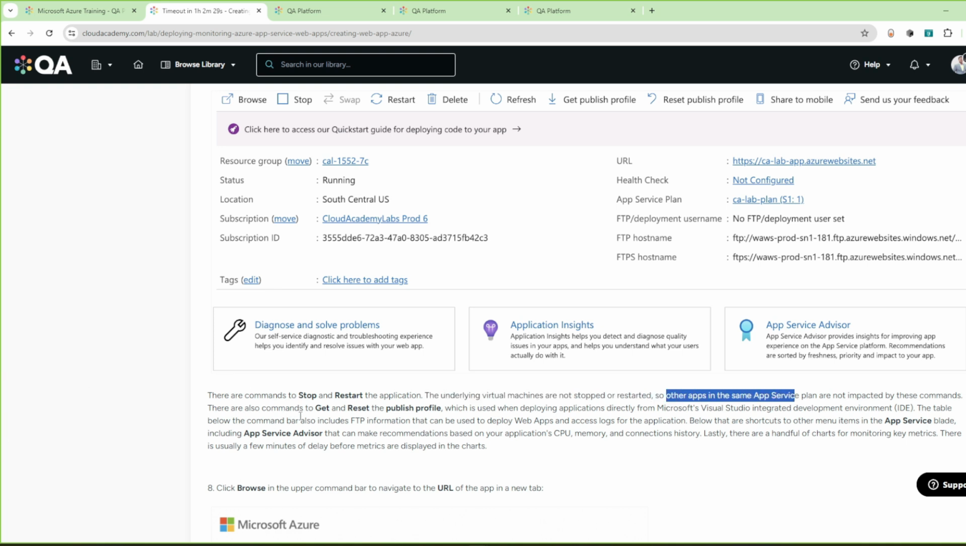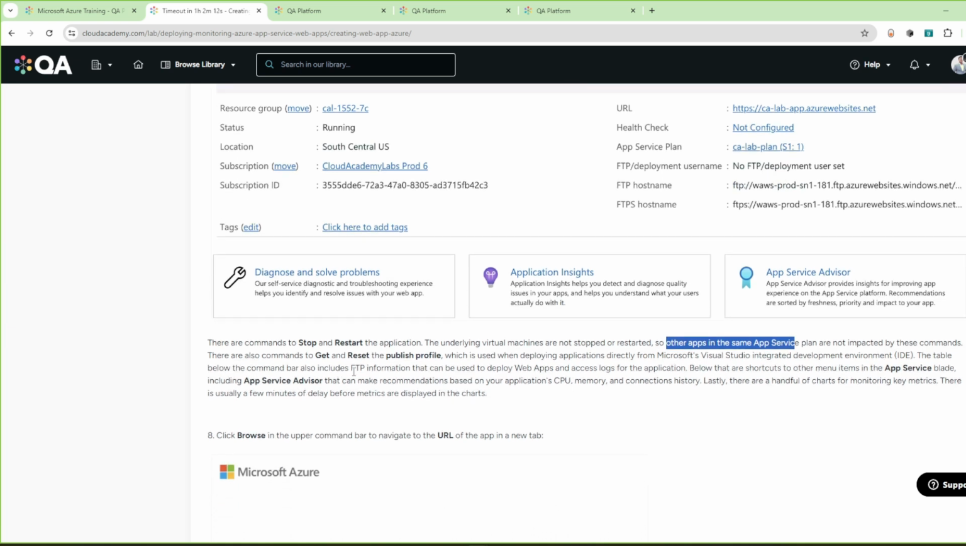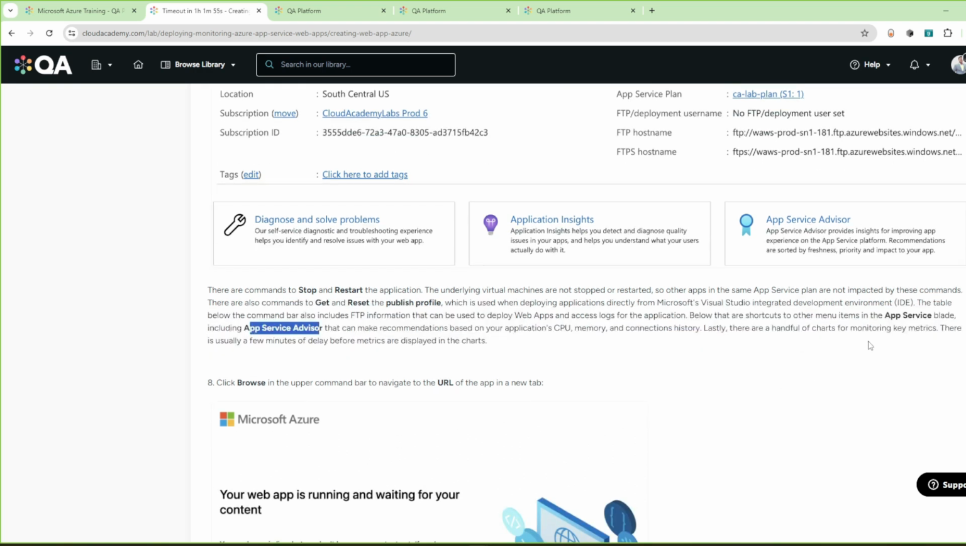Okay, there are some commands to get and reset the publish profile, which is used when deploying an application directly from Microsoft Visual Studio integrated development environment, IDE. The commands also include FTP information that can be used to deploy web apps and access logs for the application. Below that are shortcuts to menus in the app service blade, including app service advisor that can make recommendations based on your application CPU, memory, and connection history. Lastly, there are a handful of charts for monitoring key metrics. There is usually a few minutes after the deploy before metrics are displayed in the charts.